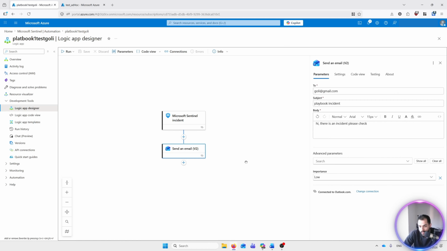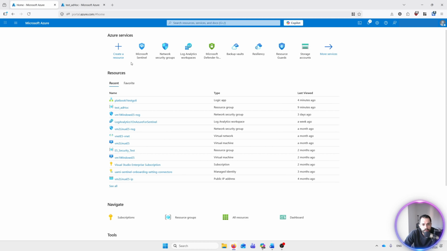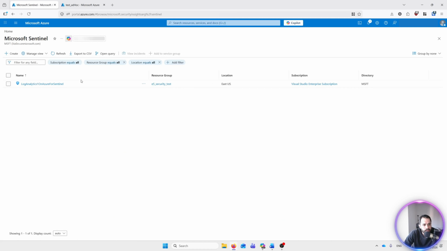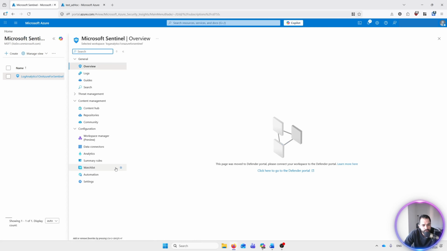And yeah, now we have it. So we have this one. Let's go back to our Sentinel. And if we go to our Sentinel, now in automation we will see. So now in automation we click here.